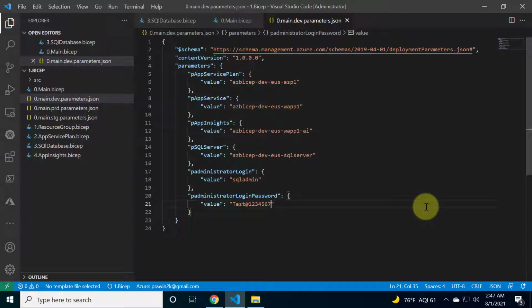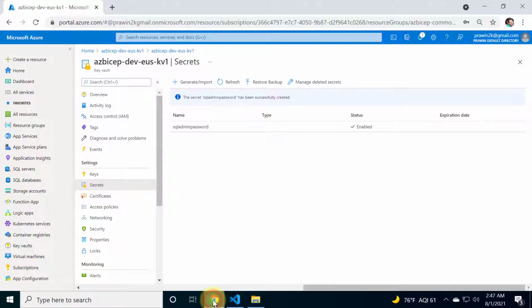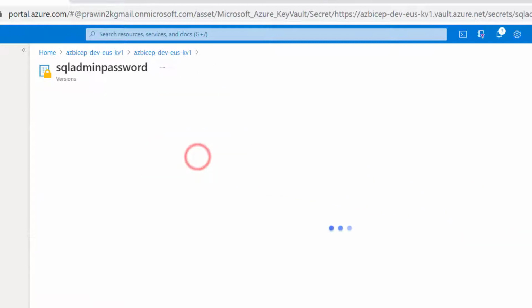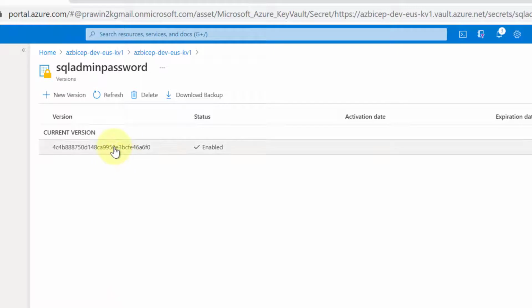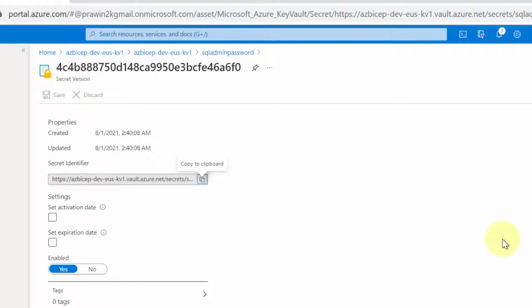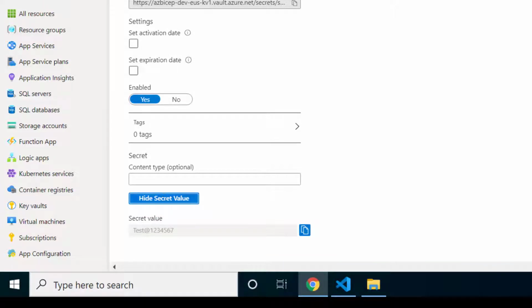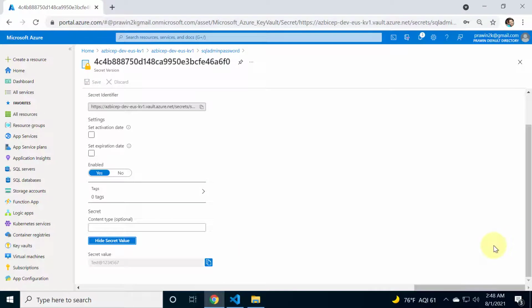I have already created a Key Vault service in Azure, and I have already created a secret within the Key Vault. So let's head over to Azure Management Portal and see the secret. This is the Azure Management Portal in which I have created a Key Vault already and a secret as well. Now let me click on this secret. Currently there is only one version of the secret. Let me click on this and you see the secret here, and let me show that it's test@123456. Now we would like to refer to this secret. We don't want to hard code the secret in our parameters.json, but we are going to refer to this secret in our Bicep scripts. So let's understand how to do that now.